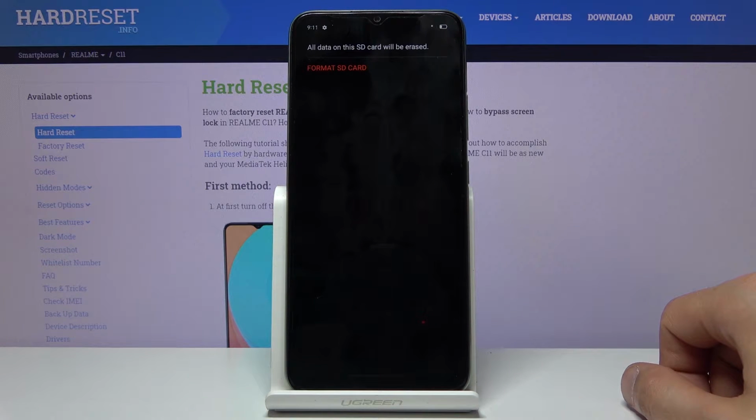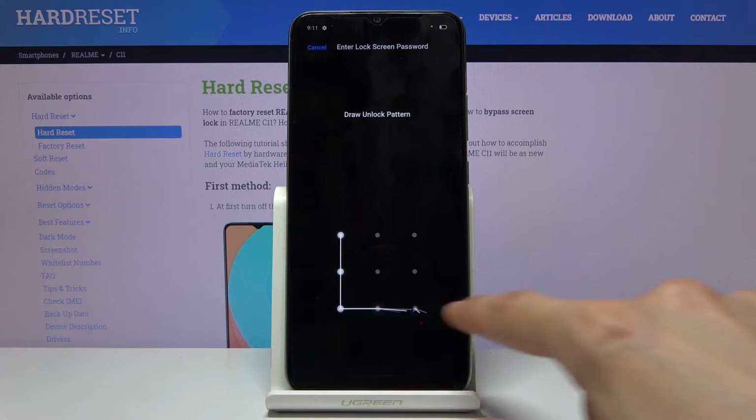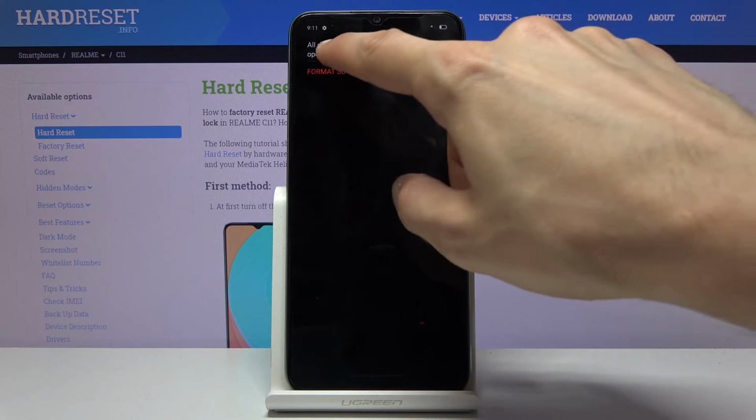Tap on it. Now it gives you a message that all data on this SD card will be erased. So if there is anything that you would like to keep, you might want to back it up before. Otherwise you will lose it permanently. But if you already have done it or you don't care about it, tap on Format SD card. Now if you have some kind of pattern, you do need to confirm it apparently. And then Format SD card.